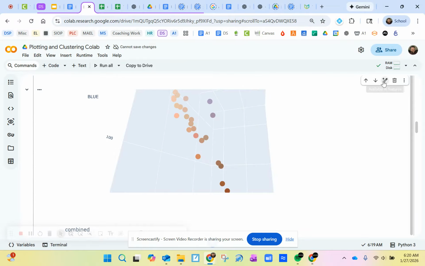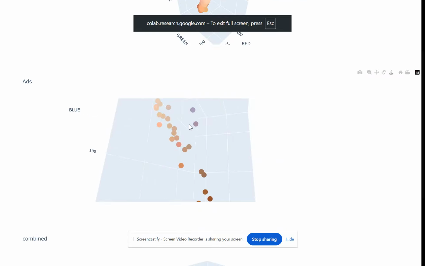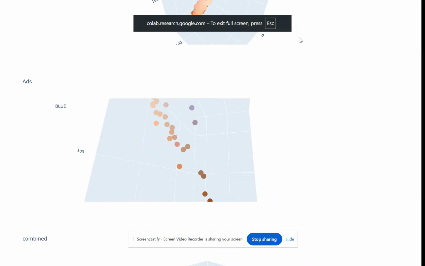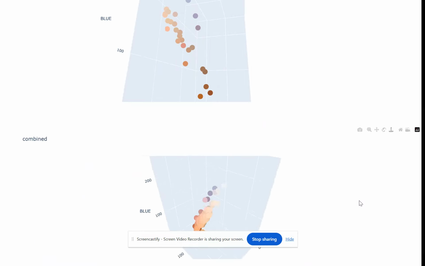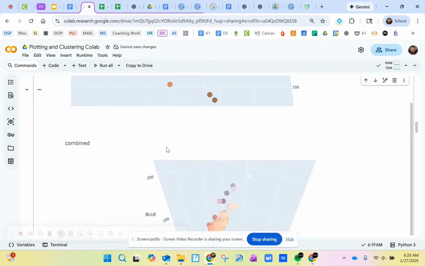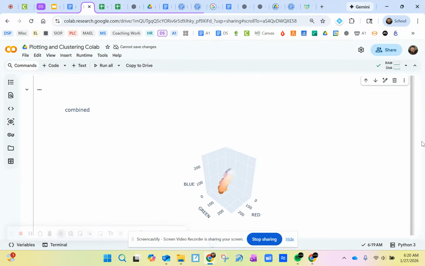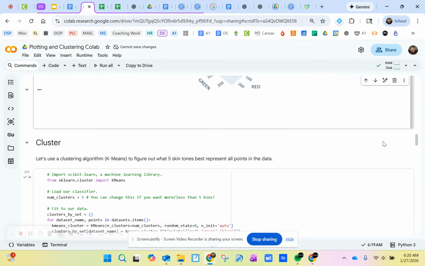But sometimes this is easier to see if you want to go full screen with this. Ads, see, and then combines down here. So anyway, all 3 of them are there. It's just a little tricky to see the third.